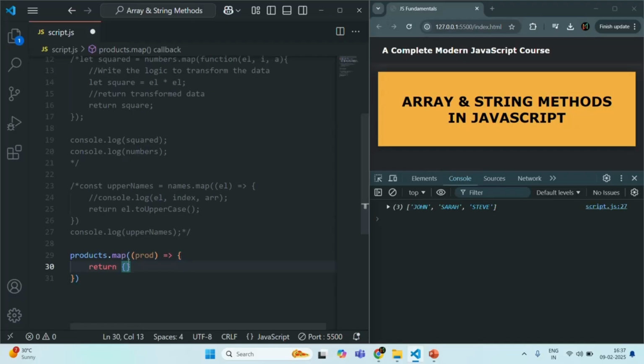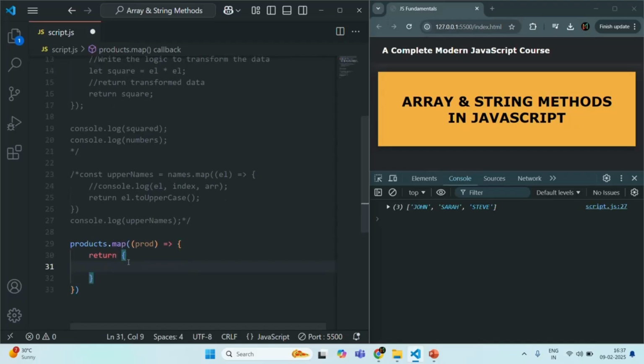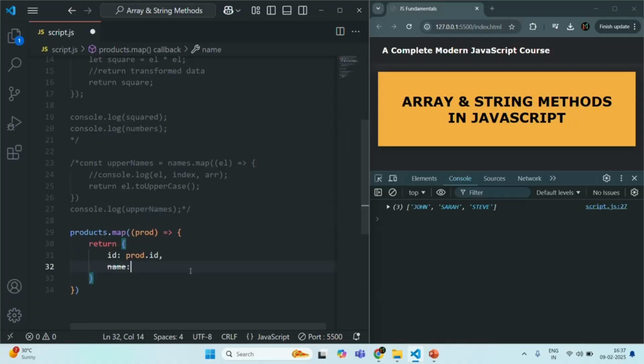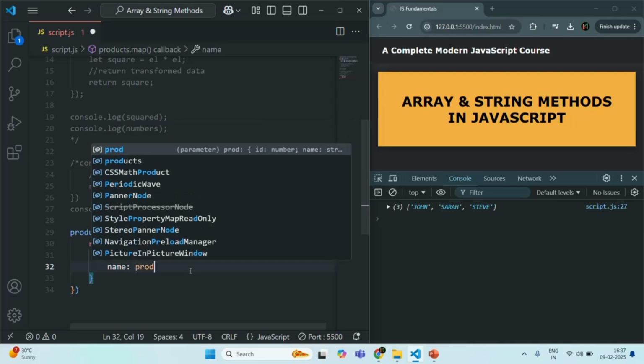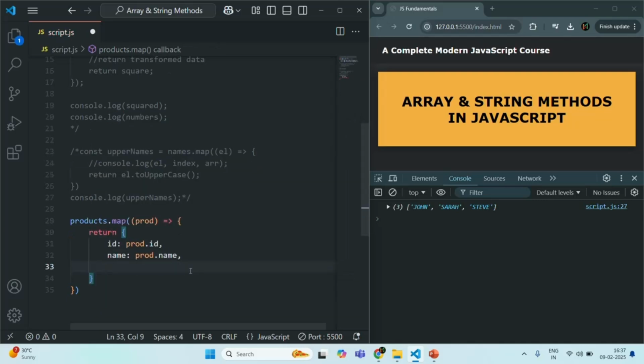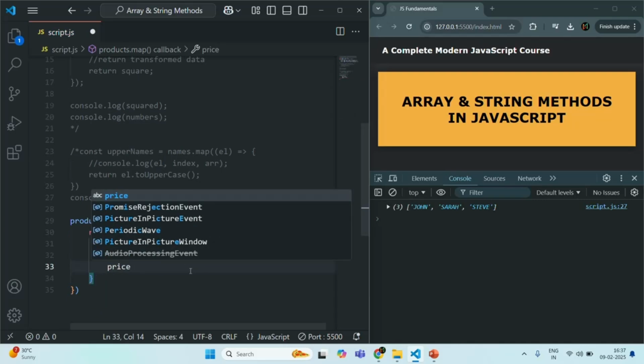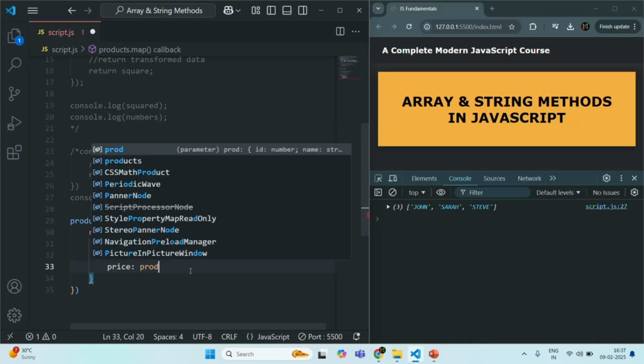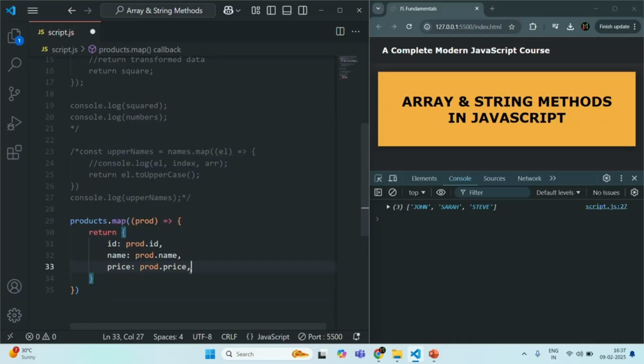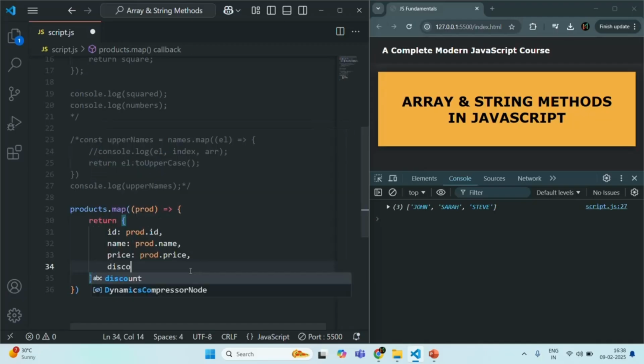So here I'll create that object. In that object, I want to have the ID. ID should be prod.id. So for each product, we will have its ID property. I want to have a name property there. That name I can get from prod.name. I also want to have a price. That price I'll get from prod.price. And finally, instead of discount, I want to have this property, discounted price.